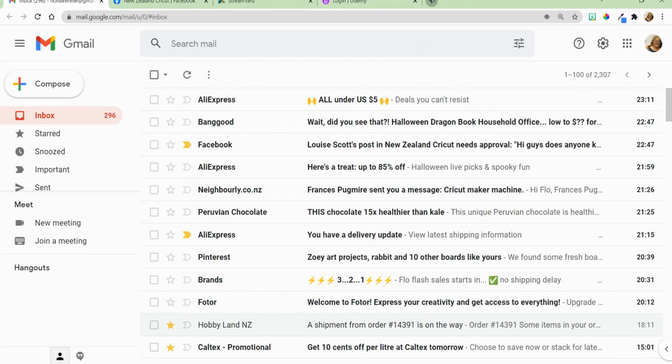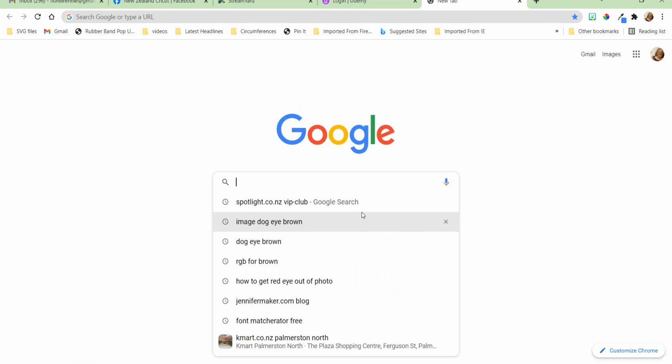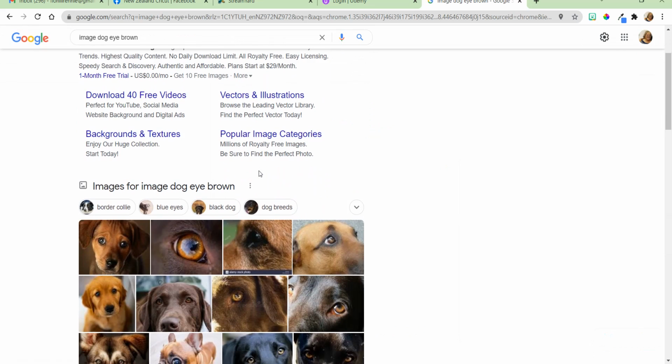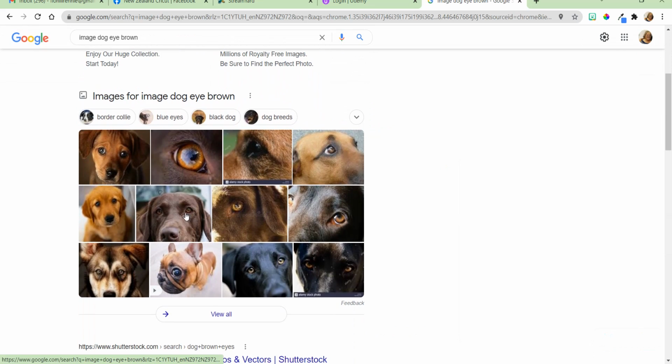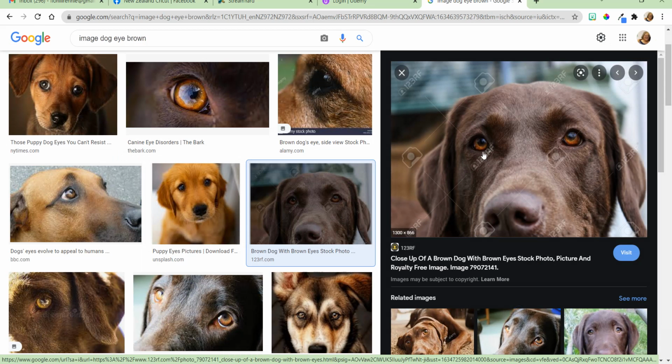I went onto the internet and searched for an image of a dog with eyes that were brown. And surprisingly enough, it came up with images that had brown eyes. So I selected one and decided that this one actually came up very well.